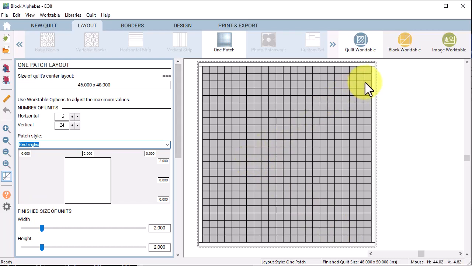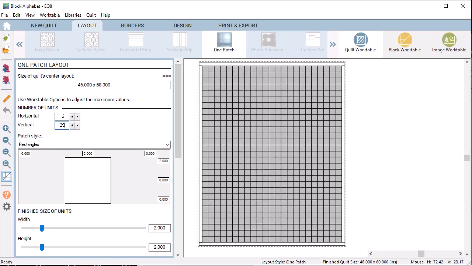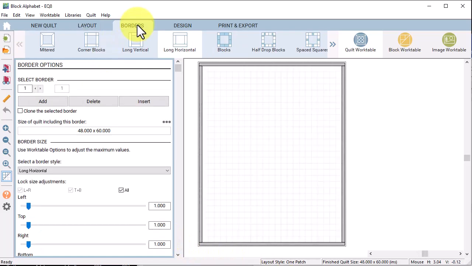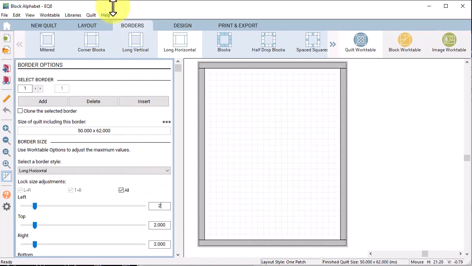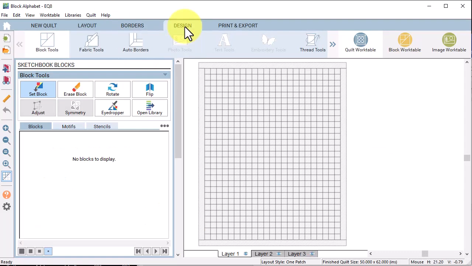Now, counting going across, each of the horizontal numbers represents 2 squares. So if we want 24 across, we put in 12. Vertically, each number represents 1 square, and I suggest typing in 29. Set the finish size of the units at 2 inches. Select the Borders tab and change the border to 2 inches to be consistent. And then go to the Design tab.